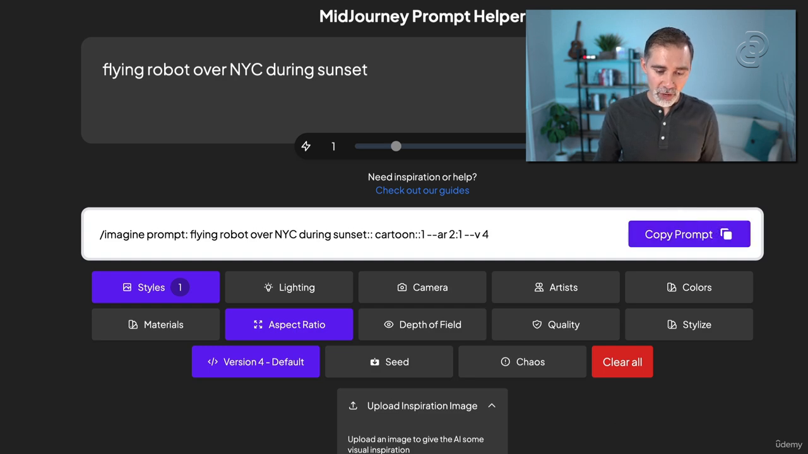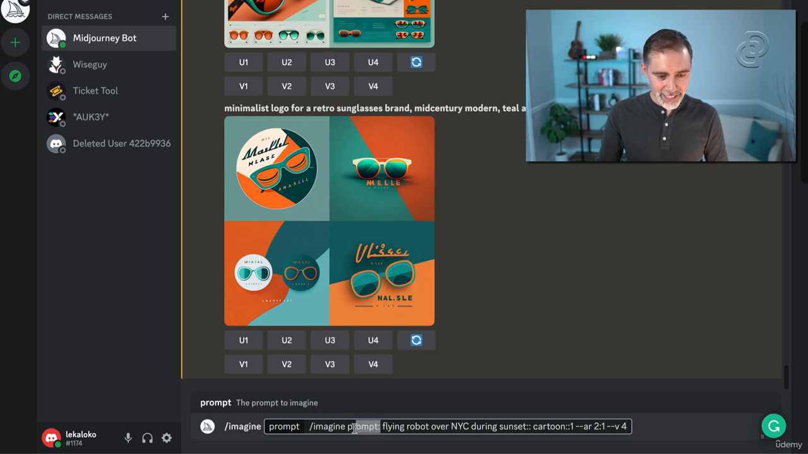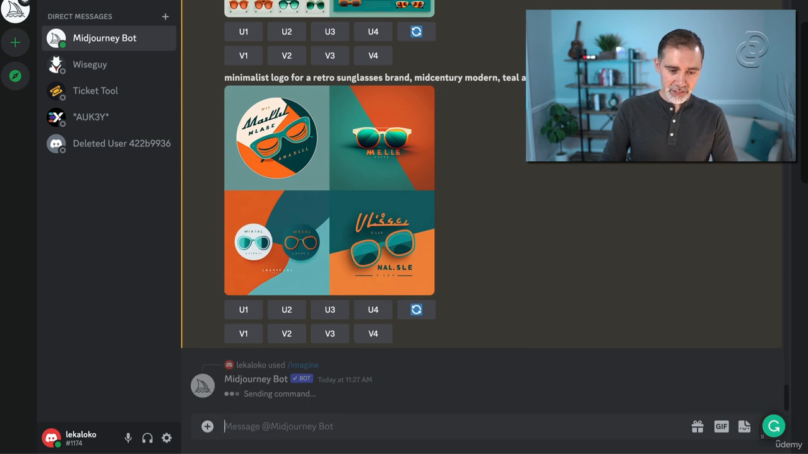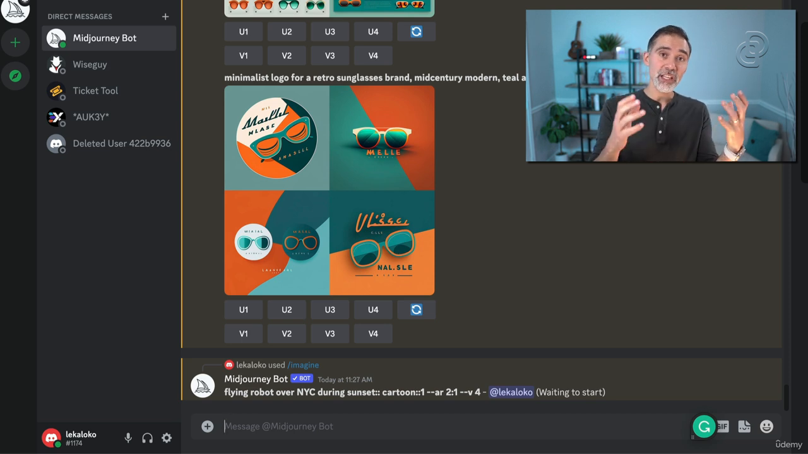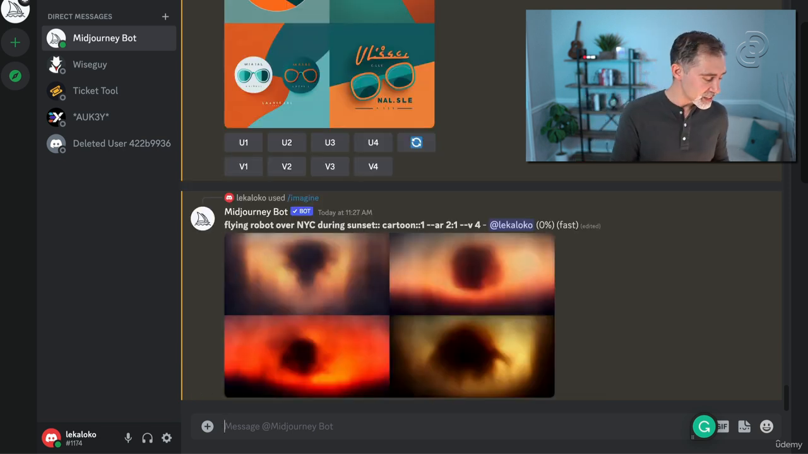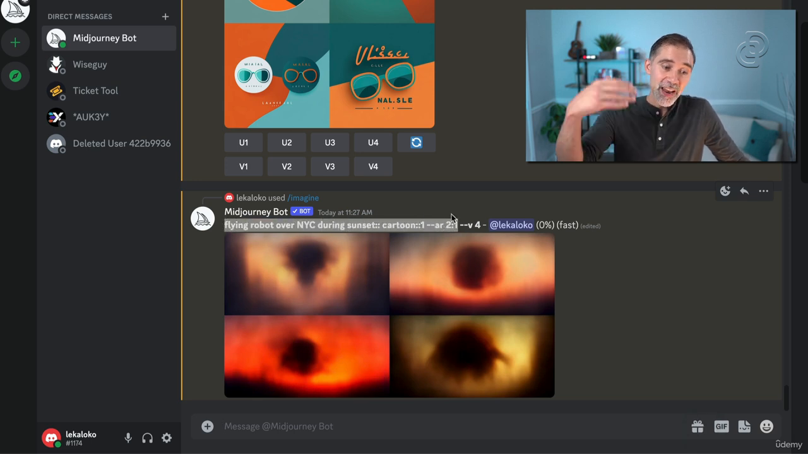I will copy the prompt, go into Midjourney, and paste the prompt. Of course, I will delete imagine because we already have that, and I hit enter. Let's see what we have. And of course, sometimes the first shot is not the ideal image, it's not the ideal art that you want to create, and that's normal. We need to try several times until you have the best design, the ideal design that you are imagining. Again, we are not giving Midjourney much information here. We are just saying, hey, flying robot over New York City during sunset.